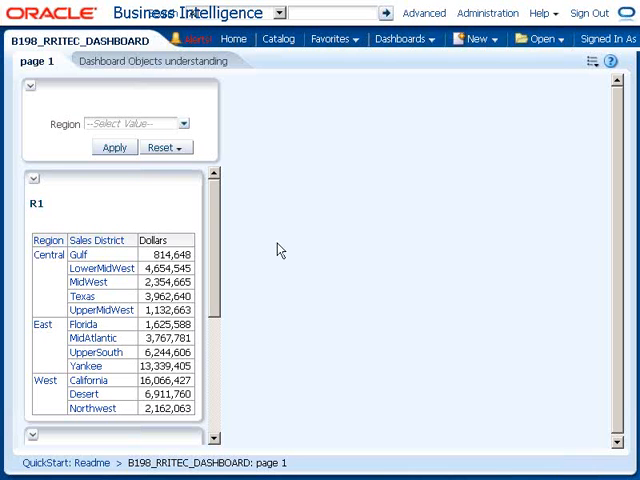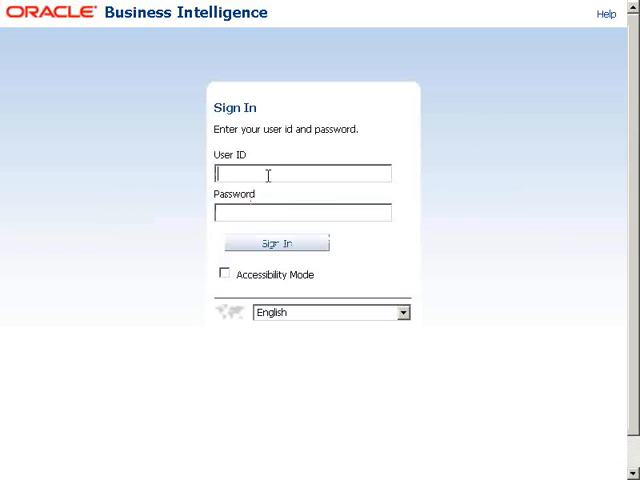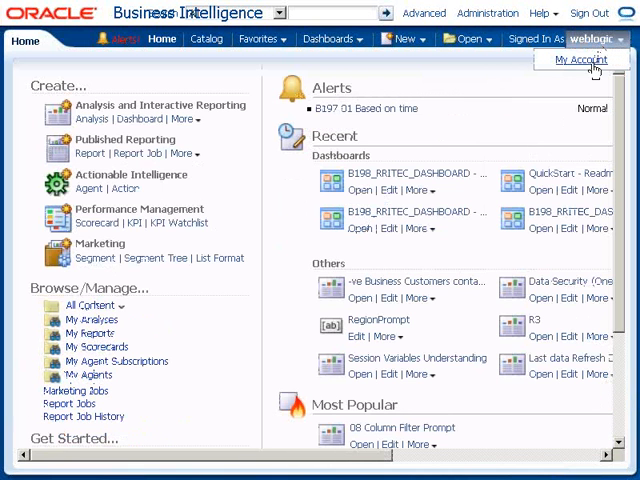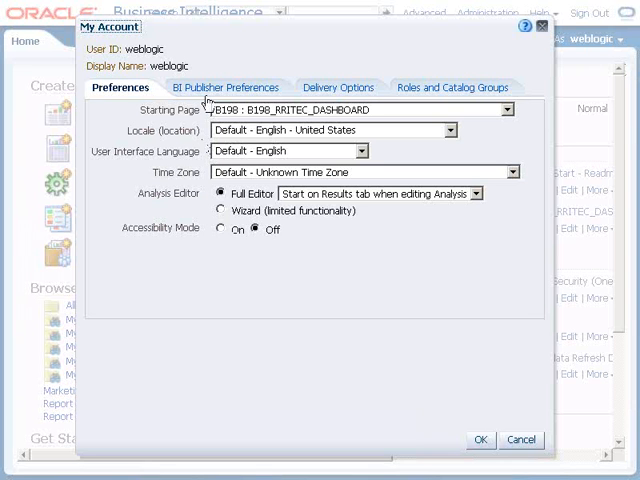Then see here what we are seeing. By default we are seeing the dashboard which is known as B198 underscore RRA Tech underscore dashboards. This kind of configuration is very important and very easy also. All we are doing is going to the respective user, then going for WebLogic. There we are giving the preferences. Starting page is equal to B198 RRA Tech underscore dashboard.